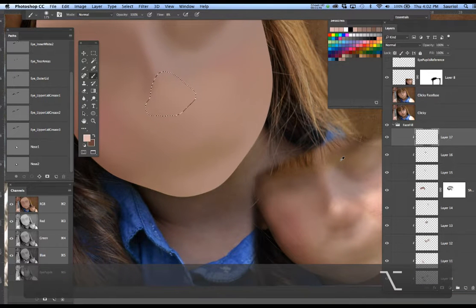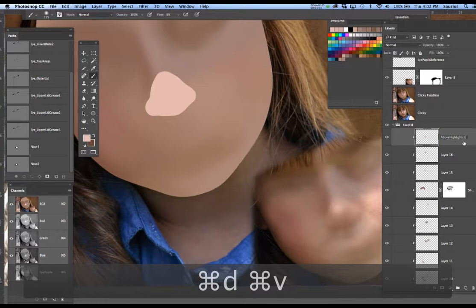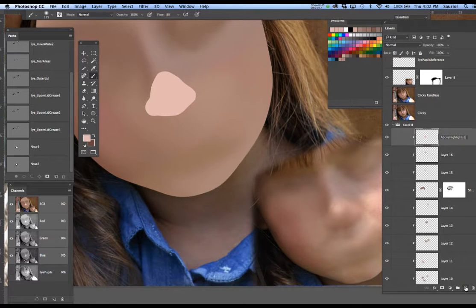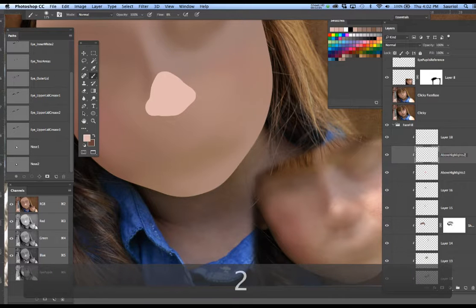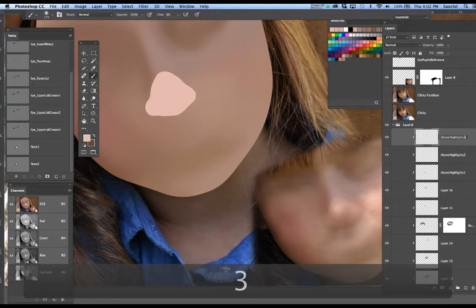Now I'm going to hit Option Delete, and I'm going to fill it. Now I'm going to deselect, add a layer mask to that, and name this above highlights 1. Now I'm going to have 2 more layers above it, which I'm going to clip to it as well, and I'm going to name this one Command V delete number 2, so above highlights 2. I'm going to double click this one and name it Command V delete 3 and hit the return key, and then I'm going to hit Command S to save, and we're going to talk for a minute.